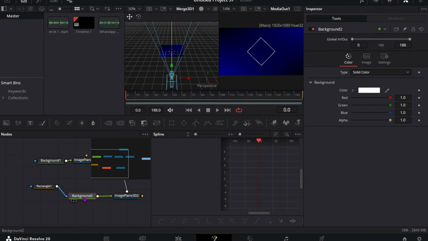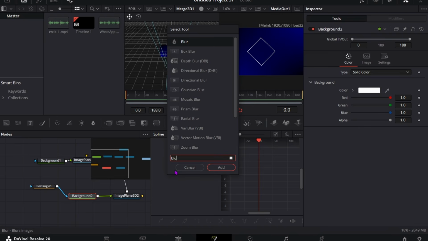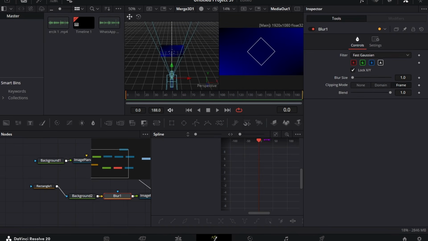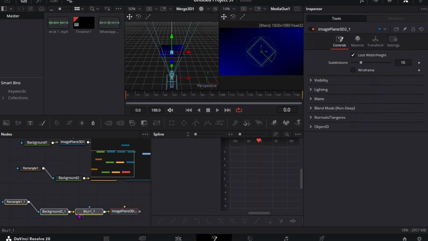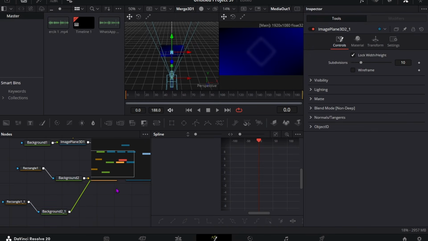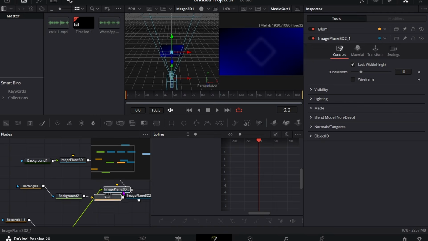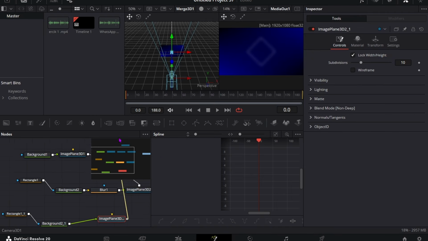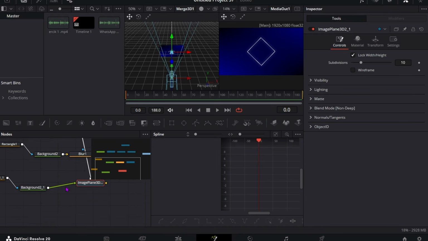Click on a background, press Shift plus Space and add a blur. Increase the blur size. Now select this column, copy it and paste it. Remove the blur. Sorry guys, my mouse is acting up. Don't forget to connect the image blend to the main merge.